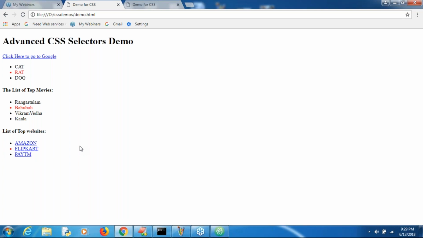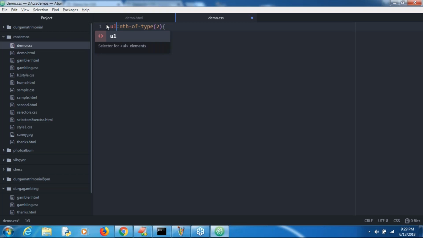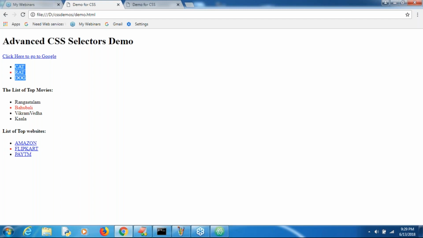Something like this. Sometimes I don't want LI, I want UL. What is the meaning of this one? For every second UL, text color should be red. Now observe. How many ULs are there? This is the first UL, this is the second UL, this is the third UL. For every second UL means this is the second UL, right? Now, have a look once, sir. Automatically for the second UL, the style is applicable. This type of thing is nothing but the nth of type selector, right?